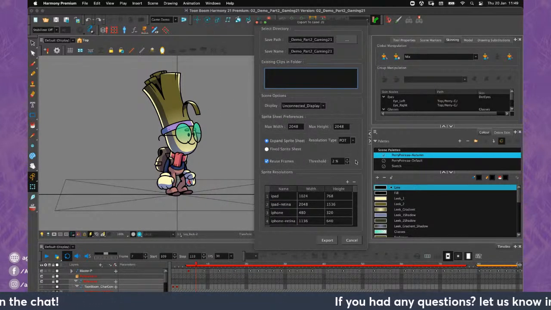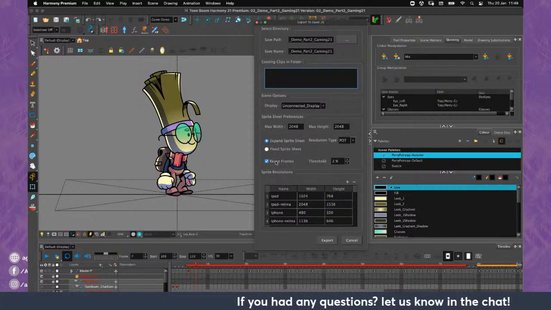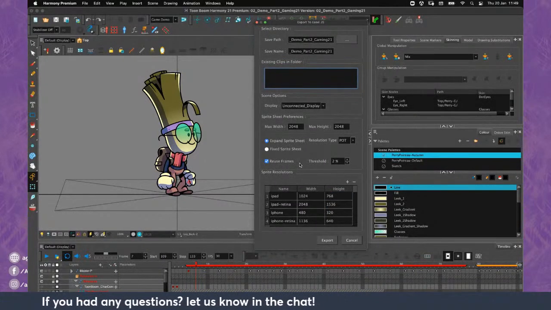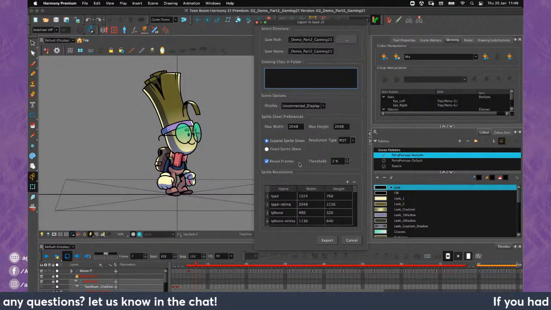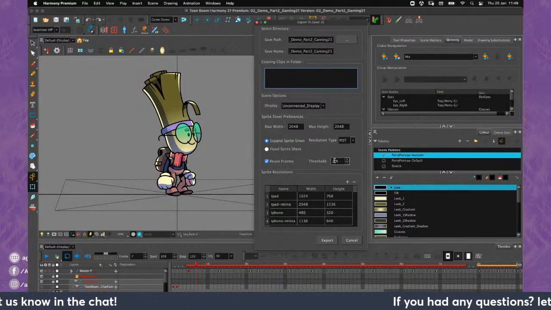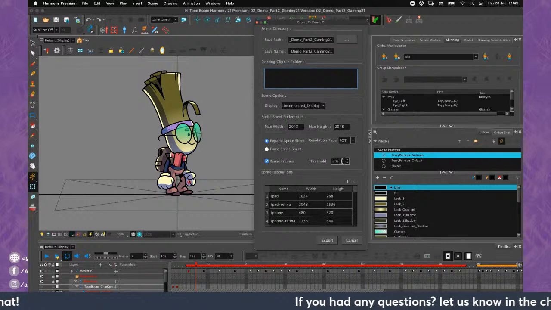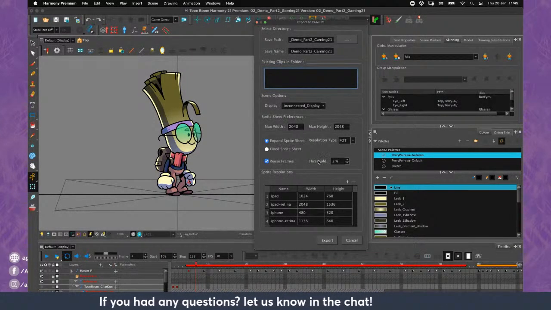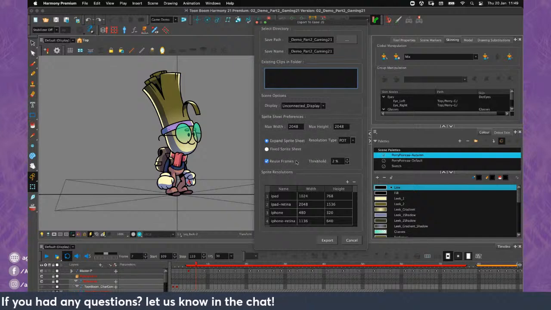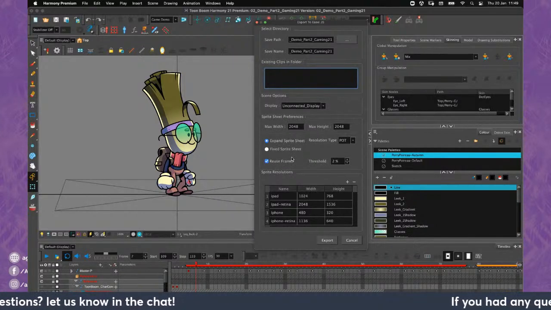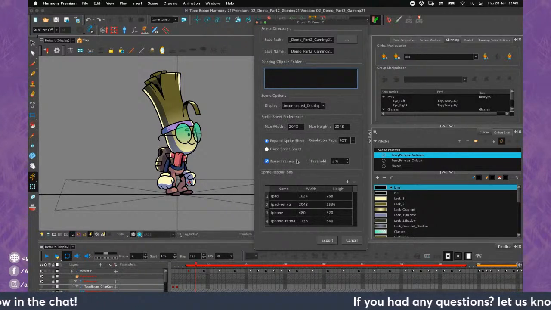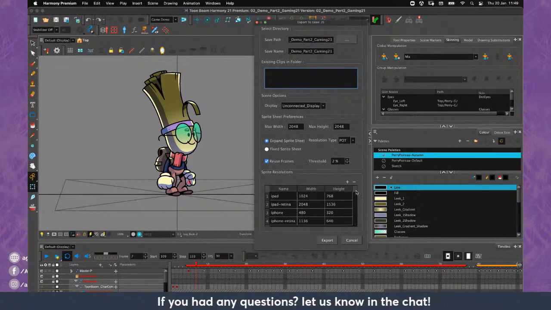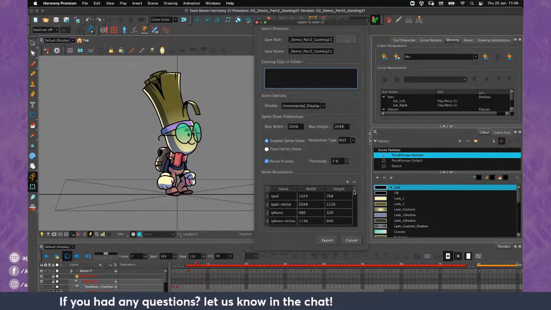And then down here you have reused frames. This is pretty good because if you have any poses in your animation that are the same or very similar, you can change the threshold depending on how much you want Harmony to pick up on. So how much of a difference in each image you want it to pick up on. But Harmony will basically reuse any similar frames that it sees rather than creating new drawings. And that will, of course, make your file size lighter.